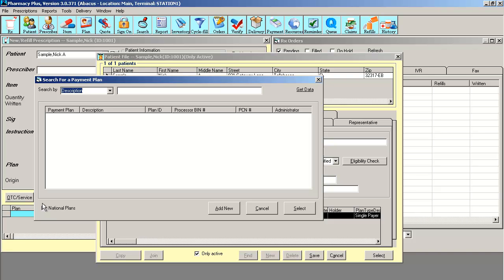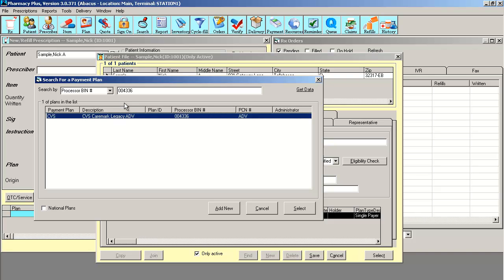I always recommend using the processor bin number. This is going to be the most accurate way to search for a payment plan. It will take you directly to the payment plan that you need. When you look at the patient's insurance card, you're going to find the processor bin number on it. Using the processor bin number is the best way to search. Just input the bin number you see on the card, and the software will tell you if there's a payment plan matching your criteria.